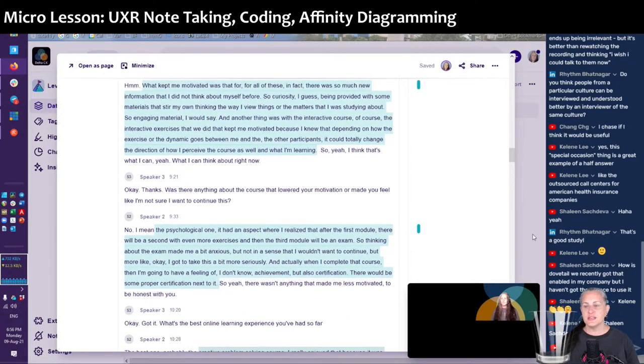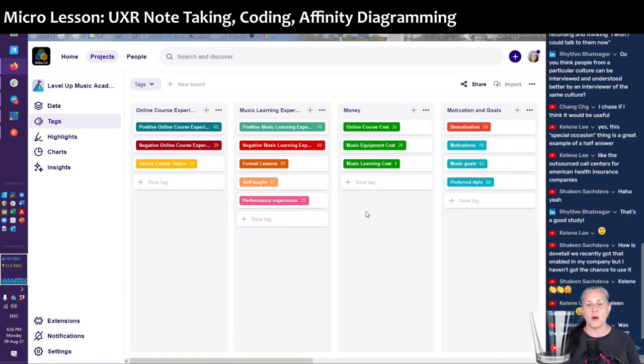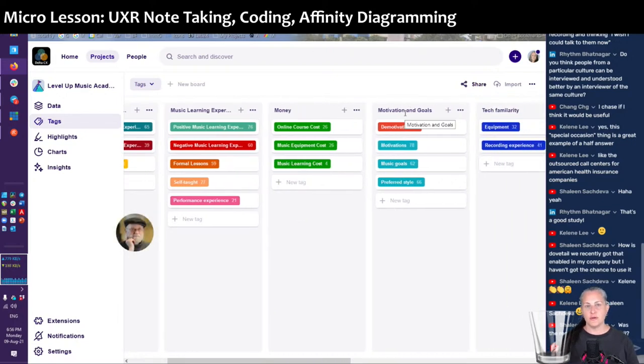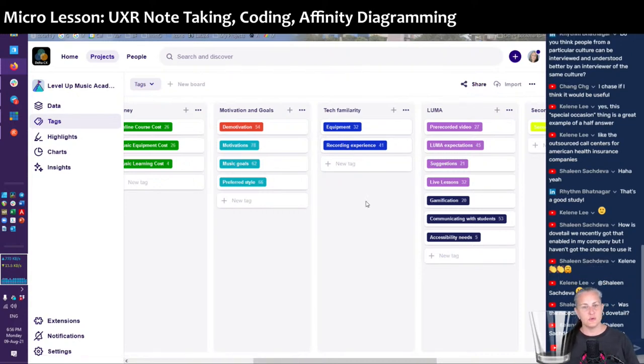Once you have all of these things tagged, Dovetail gives you a list of tags, and they treat it a little bit like a Kanban board, but we're not moving things through a Kanban board. The idea is that you can then group your tags into larger groups. So they ended up with a few tags that had to do with money, things people were paying for, music equipment, courses. Part of our research was to learn about what motivated or demotivated people in music lessons, so we've got tags relating to that. We wanted to make sure people were familiar with tech when doing online music lessons, so we've got tags relating to that.